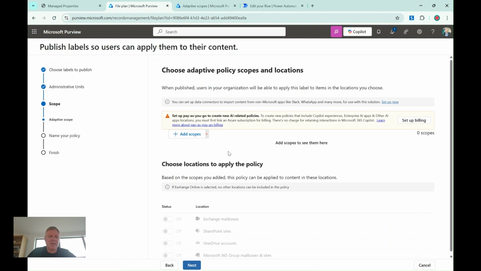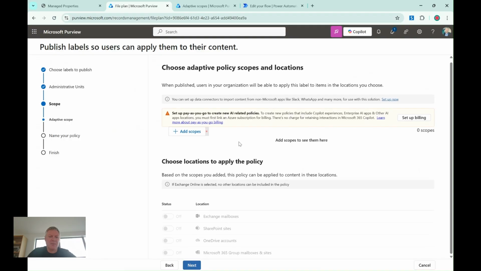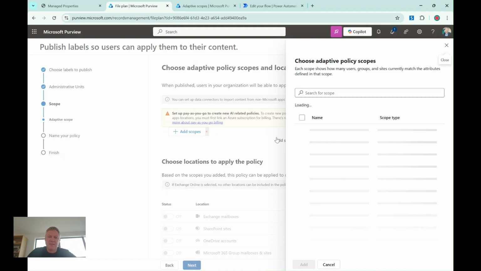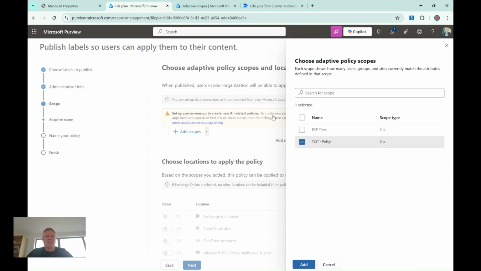And you'll see in here, we can set up pay-as-you-go if you want to use AI-based tagging, but we won't do that. What we'll do instead is we'll go to our scopes option here, and I'm going to choose my test policy, this one here. So let's just have a wee look at what test policy is.